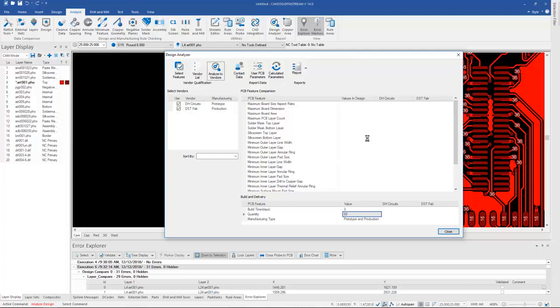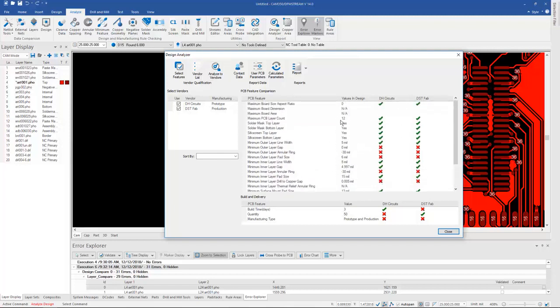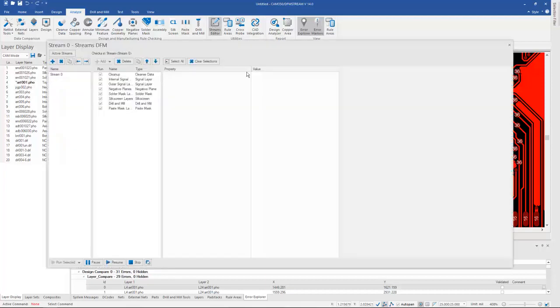You could also do this for prototype runs versus volume runs, or even everyday runs through the board shop, to what we used to call engineering runs that take someone to be involved at every step in the process. And here you can see that it has qualified these particular board shops based on their capabilities versus the design we have loaded.